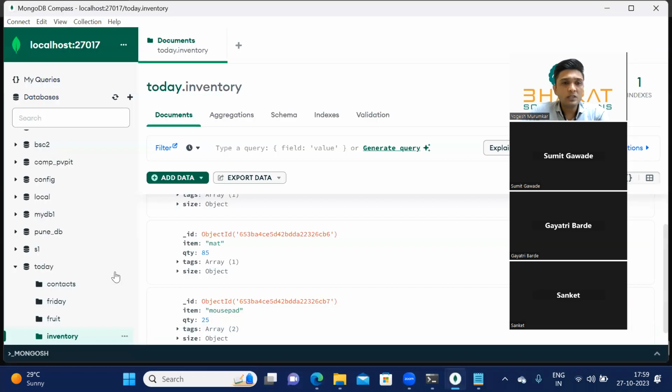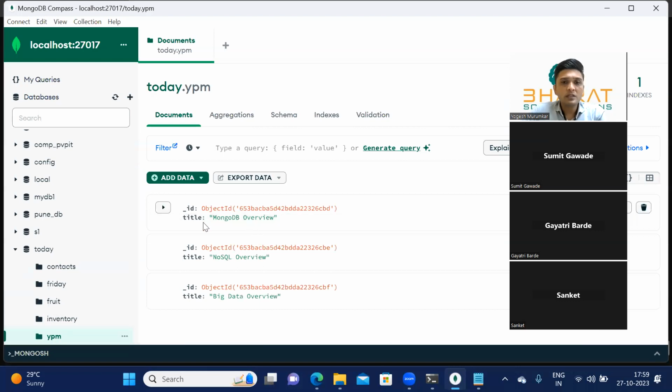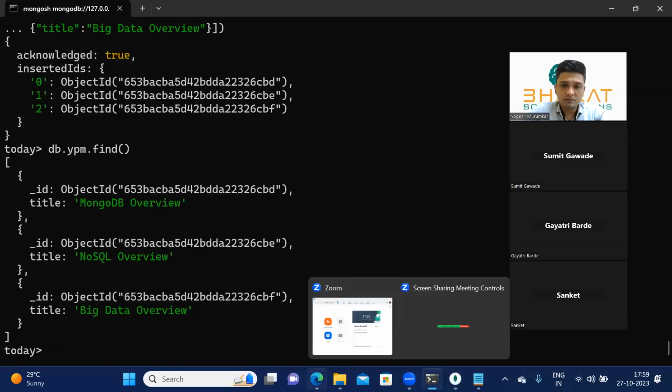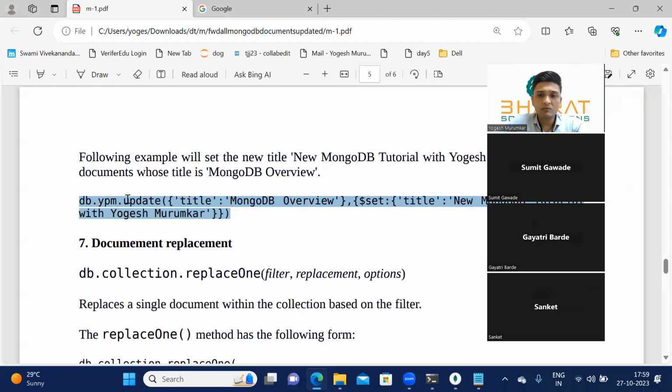You can even check this out here as well. If you go to the database and refresh, you should be able to see a collection YPM. Inside this you see MongoDB overview, NoSQL overview, and big data overview. Instead of MongoDB overview, we want something like this: New MongoDB tutorial with Yogesh Murumkar.